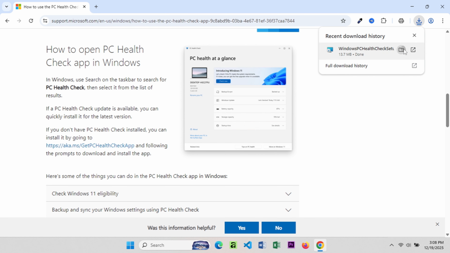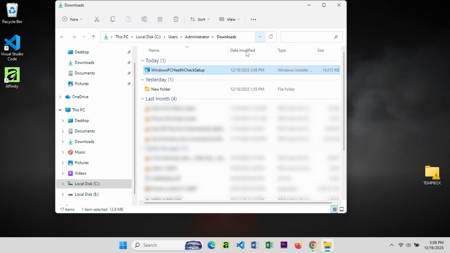So, navigate to your Downloads folder and locate the PC Health Check Setup file. Double-click to launch the installer. A User Account Control prompt may appear. Click Yes to proceed.